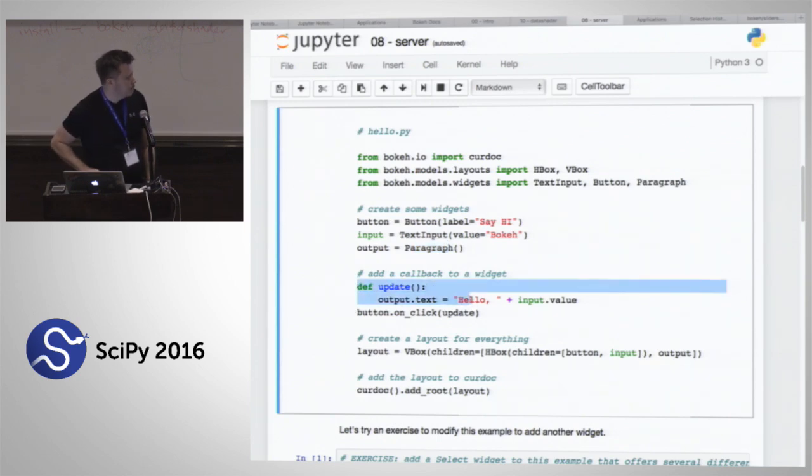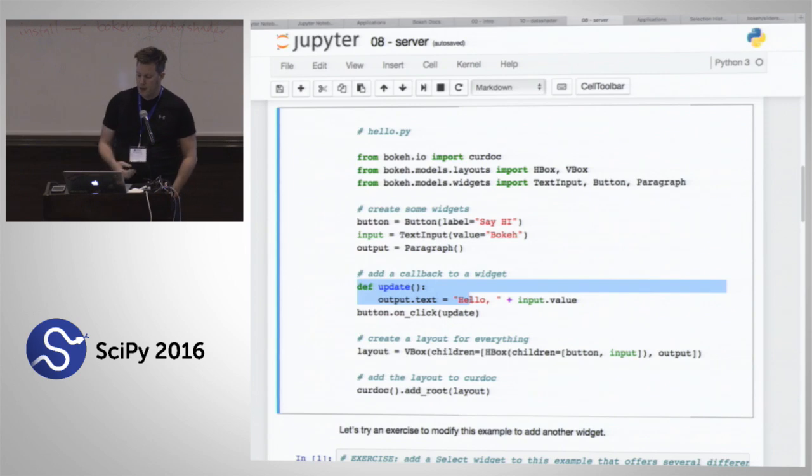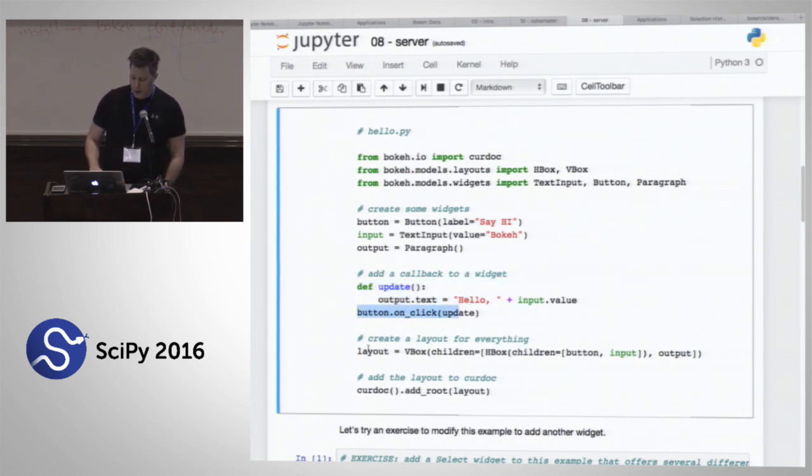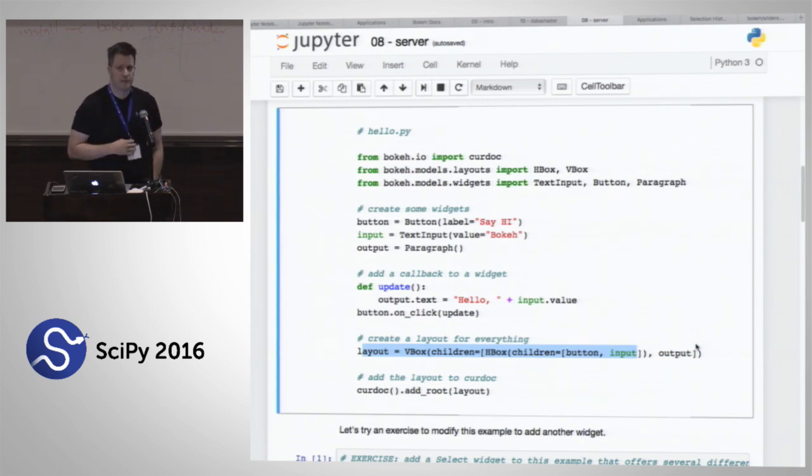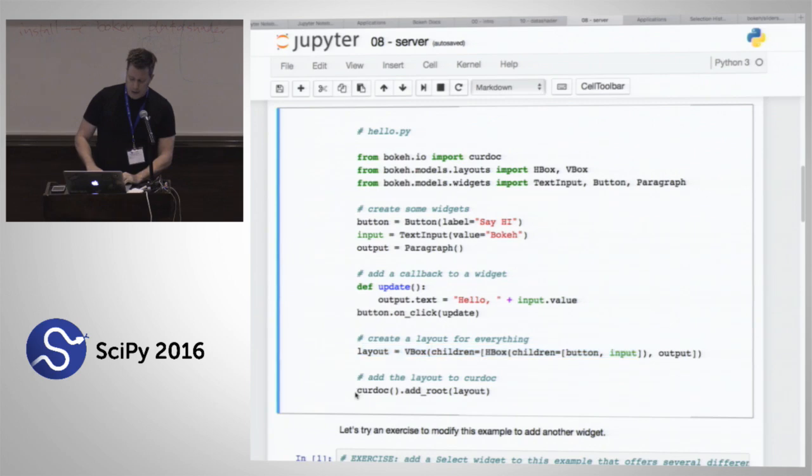And so what does my callback do? The callback says I want to change the text of that output field to be hello plus whatever the input value was, and I want that to fire whenever the button's clicked. And then I want to put all of these things inside a layout, and I apologize that I apparently neglected to update this notebook. This would be a column with a row and then all the widgets placed inside. And then the last thing here is we call add_root. So let's go ahead and run that.